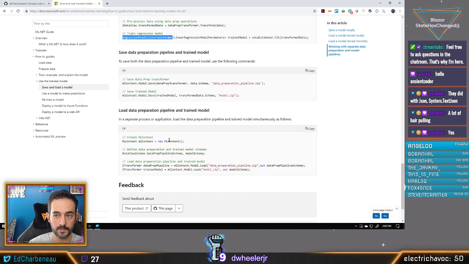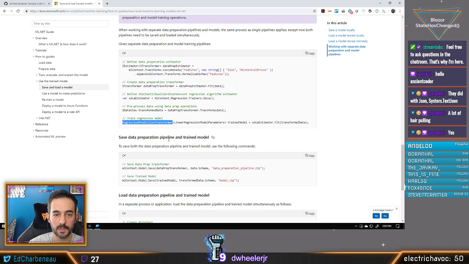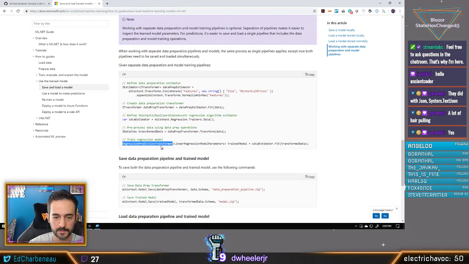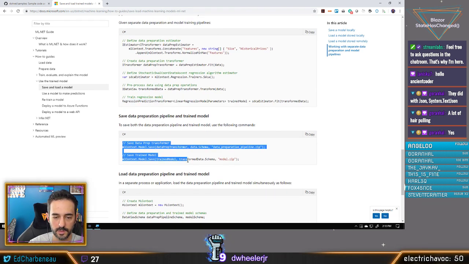So how has that changed? Saving and loading a model, data estimator, fit the data, select the algorithm, transform the data. I don't see how to load the model and then actually utilize the model. Use the model to make predictions. It's the next step.